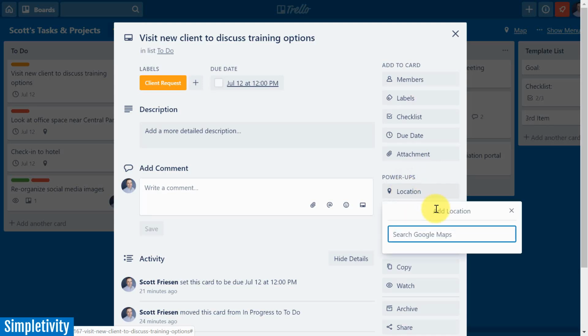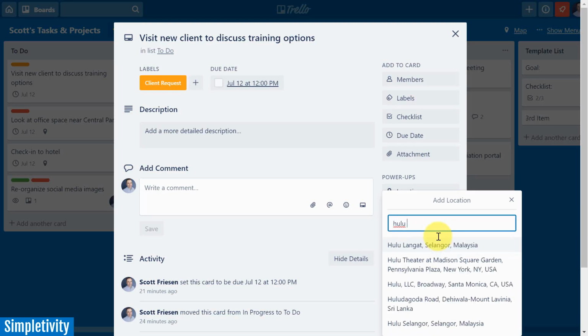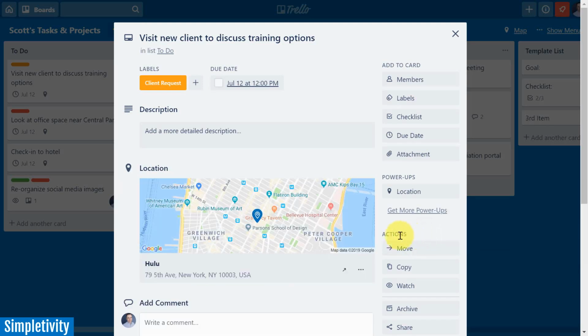And if I select it, it's just going to bring up this search field, which is actually just searching Google Maps. Now, you can either type in the address directly, or if it's the name of a building or an organization, I'm just going to type in Hulu for this example. You can see it's bringing up those results already, Hulu on 5th Avenue. I'm going to select it, and boom. I've got a map right here within my card, so I can reference it here directly.